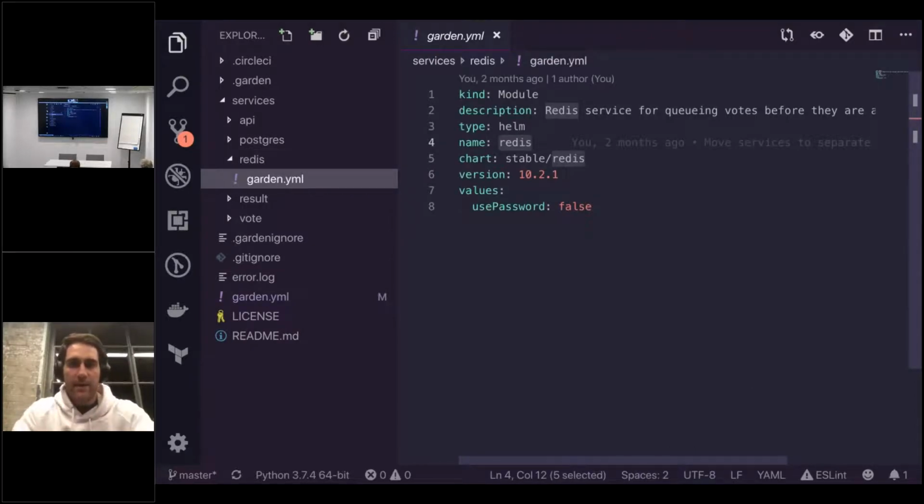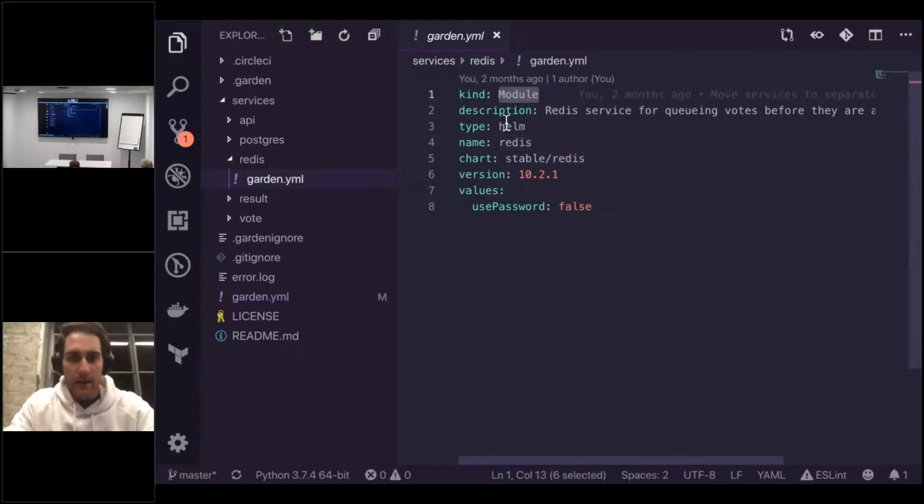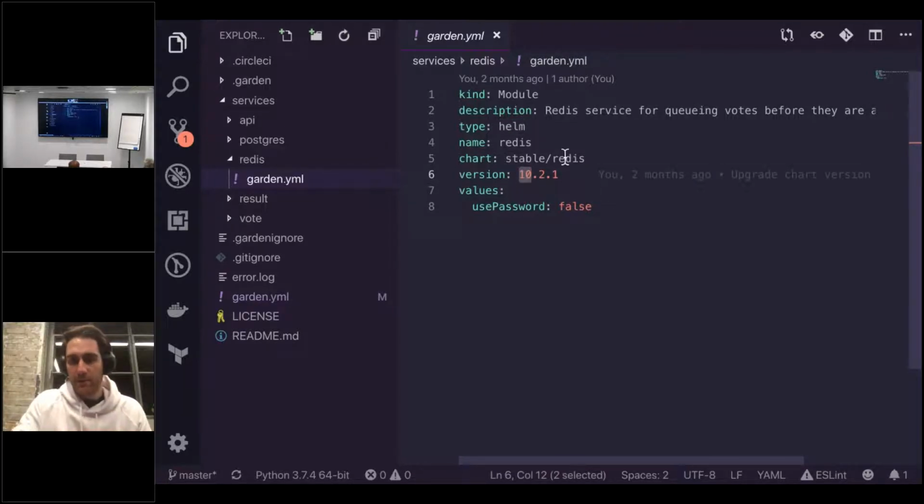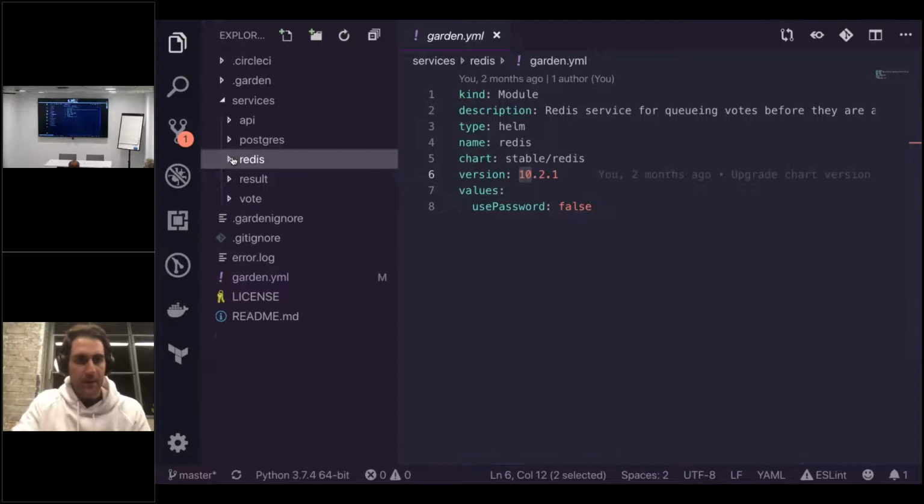So what I'm saying here is this is a module. It's of type Helm. So this calls the Helm plugin underneath, which I'll dive into in a little bit more detail later. I'm telling it to pull this chart for me, pass this value for me, done. Okay, as simple as it gets.